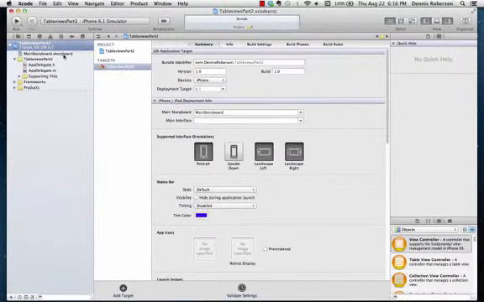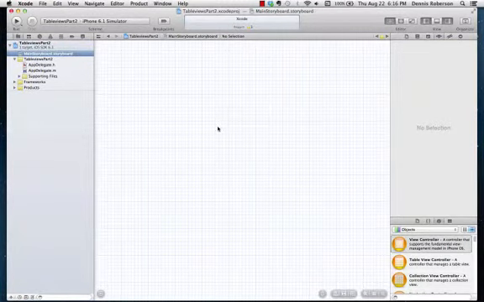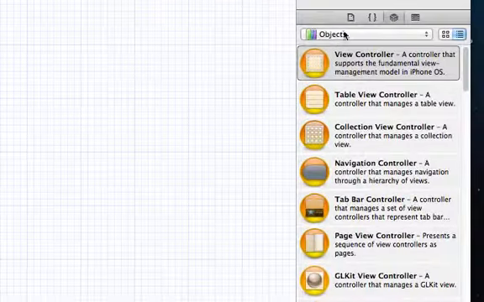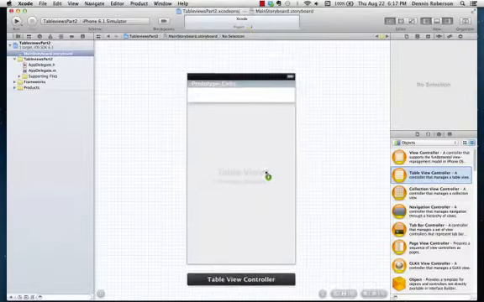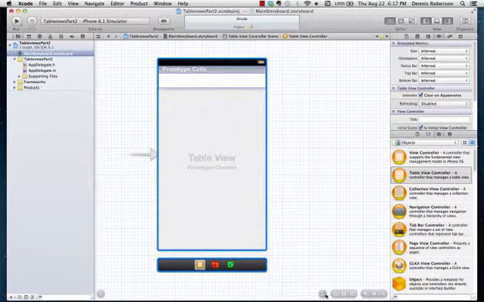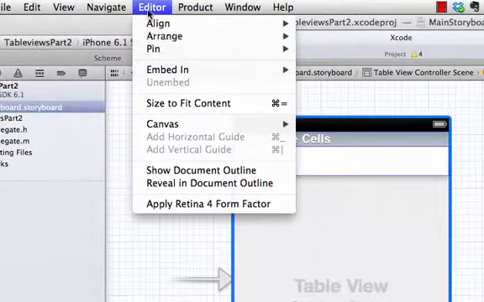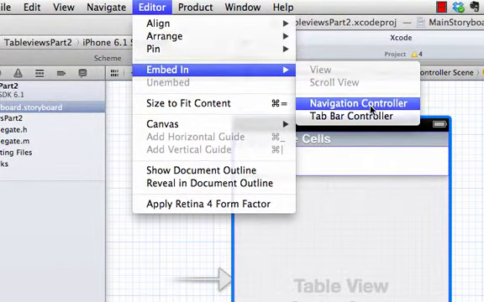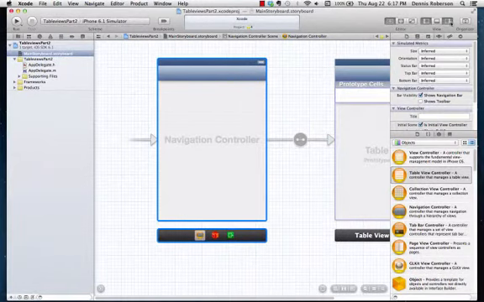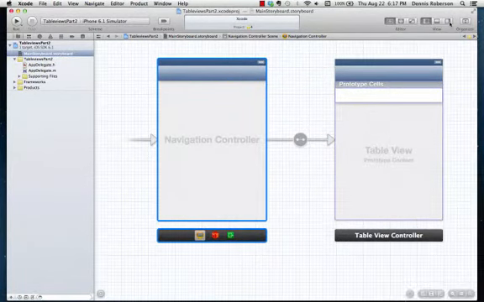Now let's go back to our storyboard, and we're going to drag an instance of UITableViewController onto our storyboard. So TableViewController, drag and release. We also want to embed a navigation controller here, so let's select Editor, Embed in Navigation Controller. Let's close out our Utilities panel, and one of the advantages of doing this is that we now have a navigation bar in our table view.